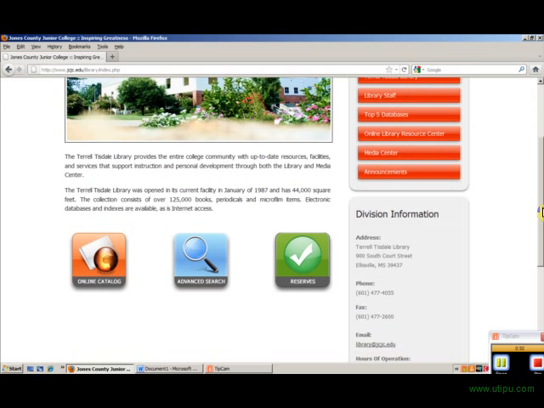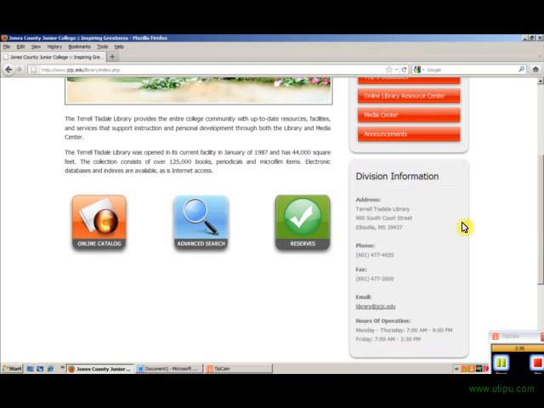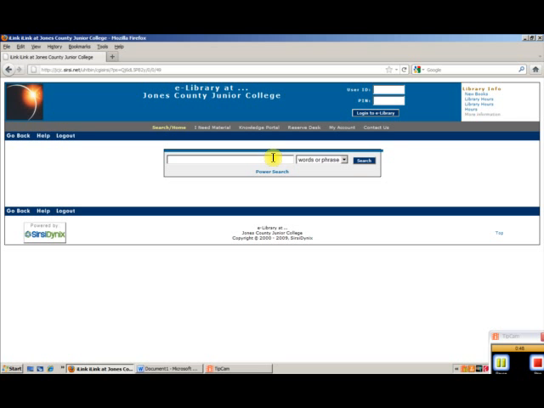the library. In order to access the online catalog, scroll beyond the picture, a little below that, to our online catalog. In the event that it brings you to a screen that tells you the session has timed out, simply click OK, and it should open a new window with a new search session for you.